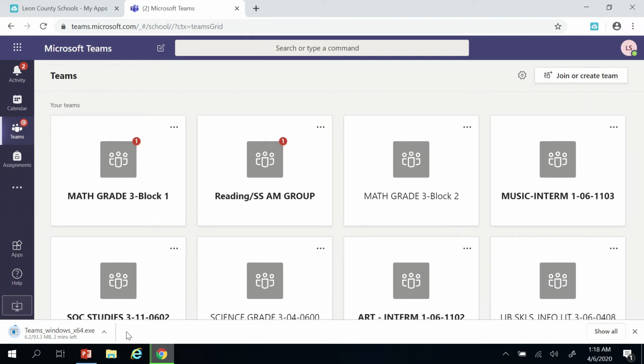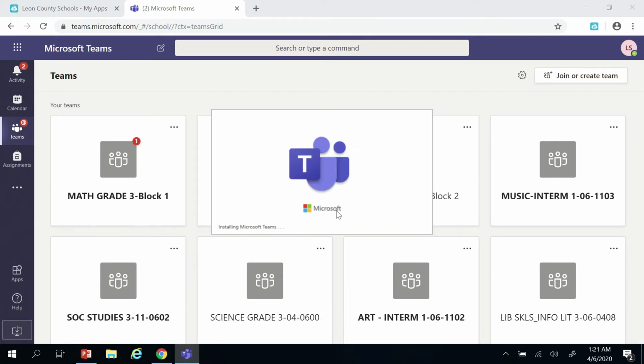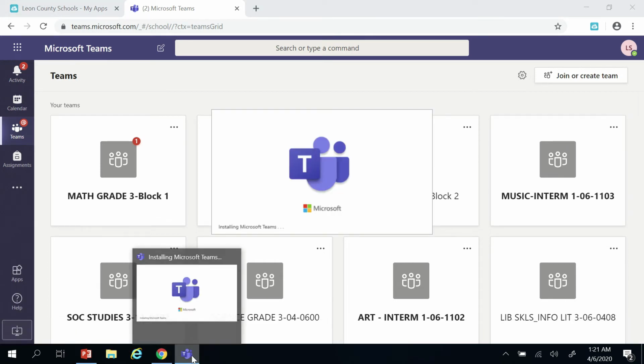So click that download button and you'll see in the bottom left corner of your browser that the Teams installer is downloading to your computer. This download step only needs to be completed once on each computer that you use. When it finishes downloading, just click on the installer to launch it and it will automatically install Microsoft Teams onto your computer.